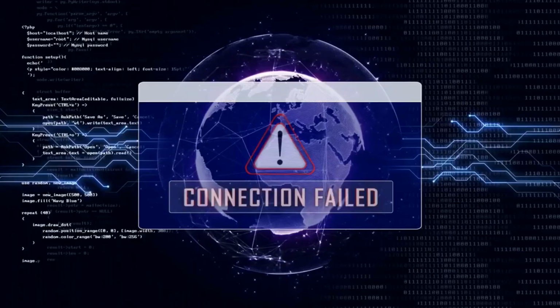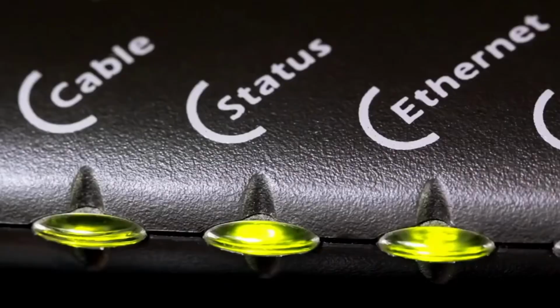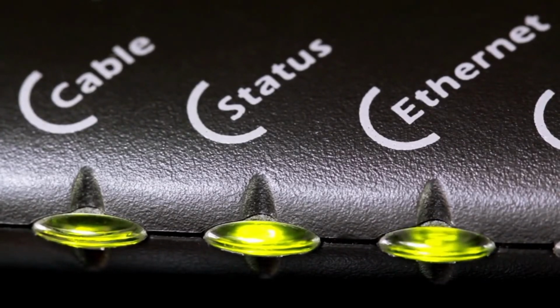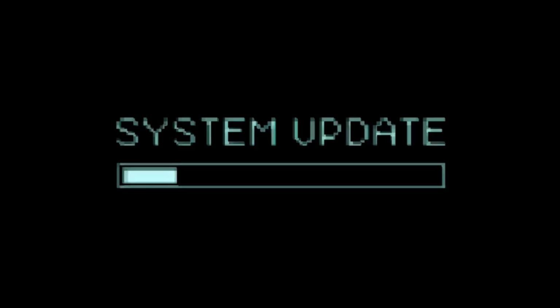Step 2. Restart your equipment. Power cycle your modem and router by unplugging them for 30 seconds, then plugging them back in. Restart your computer as well to reset network settings.